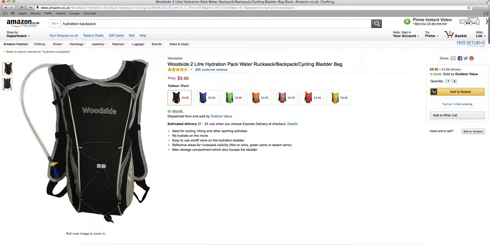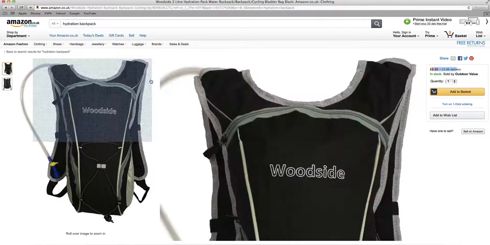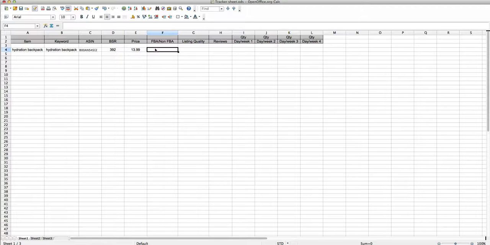Now just remember that this is not the full price because it's not an FBA item, so you've got to add the delivery charge as well if it's being fulfilled by merchant and not by Amazon. So I'm just gonna round it up to $13.99. That's the price it's selling at the moment, a couple of pence up and down. The other thing I very importantly want you to check is whether it's an FBA or a non-FBA item. So this one is a non-FBA item.